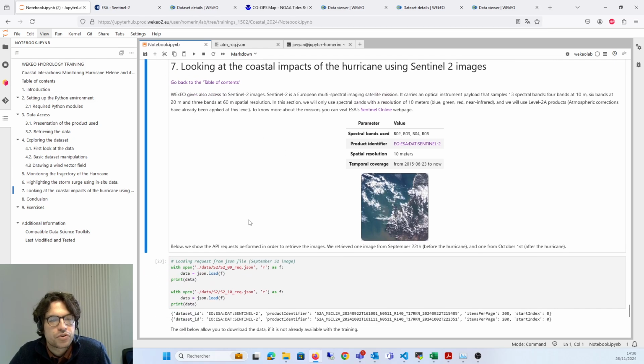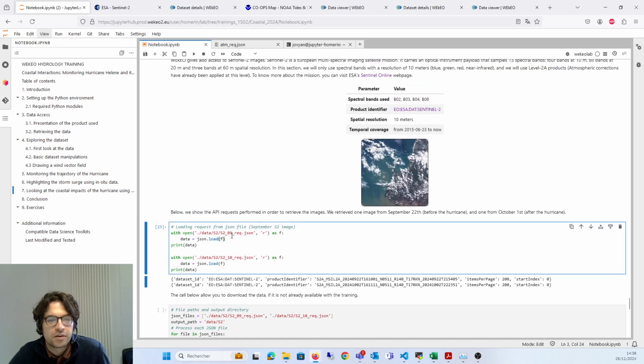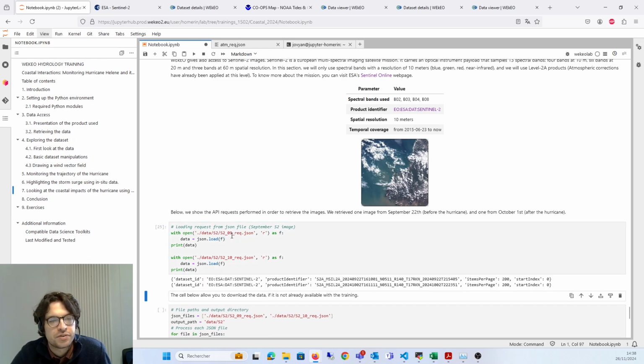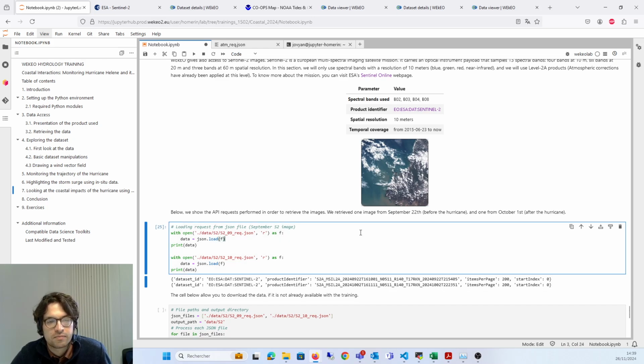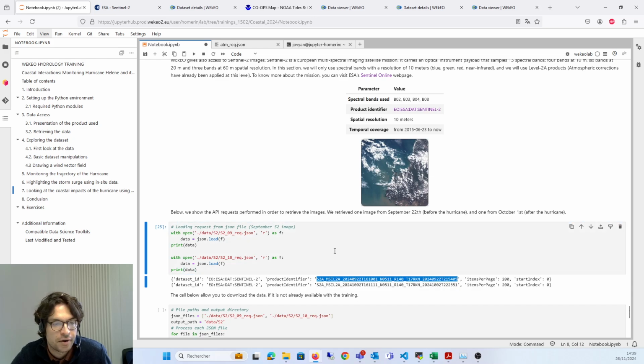Okay, so here, just like with the wind product, I have written 2 requests for 2 Sentinel-2 images. So basically we're going to compare one image from September 22nd, which was before the hurricane, and one image from October 1st, which was soon after the hurricane. I have here written a request for those 2 images, using their identifier.